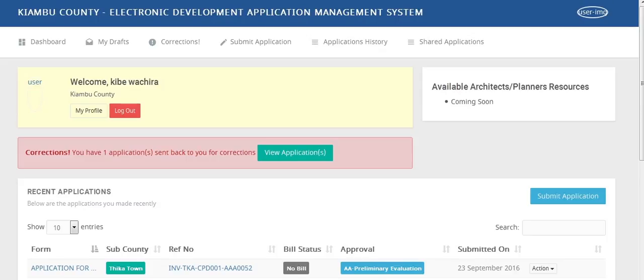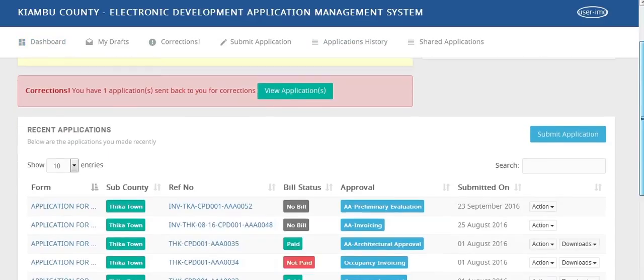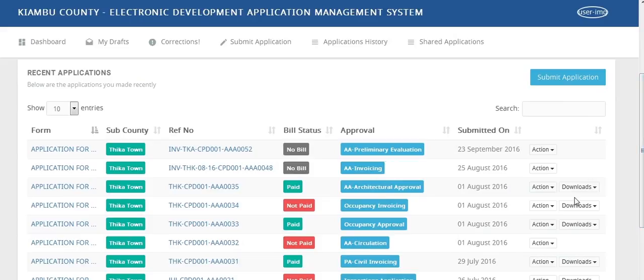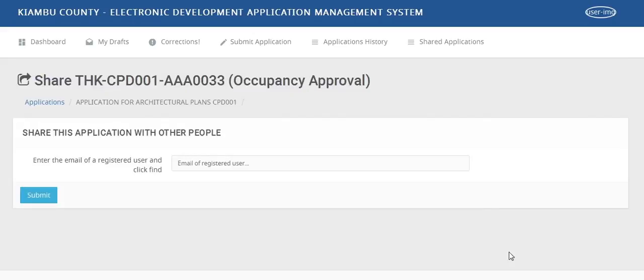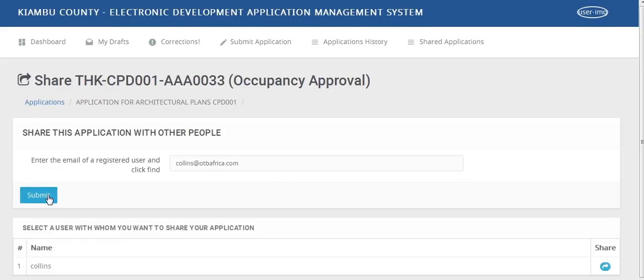Sharing applications. You can share applications with civil or structural engineers. To share an application, access the application through your dashboard or the Application History menu. Click on the Action button and select Share. Enter the email address of the user and then select Submit button. Click on the Share icon.